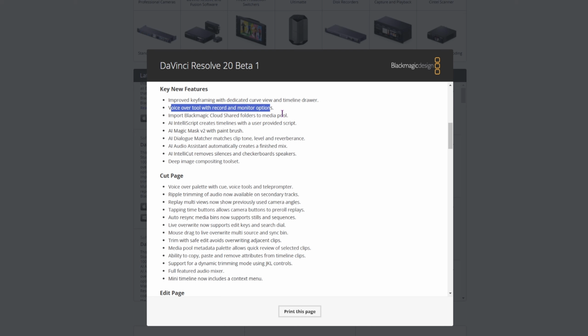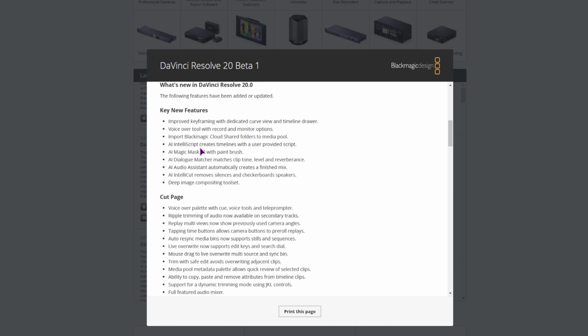I do hope this is a lot better implemented than previously when you had to go into the Fairlight page, set up the microphone and record separately. Then we have the cloud, the IntelliScript, Magic Mask, Dialogue Matcher and AI Audio Assistant that automatically creates a finished mix. We then also have IntelliCut that removes silences and checkerboard speakers. I think the silence removal was in previously, or maybe that was just a plugin that you could get, but I have no idea what this is.